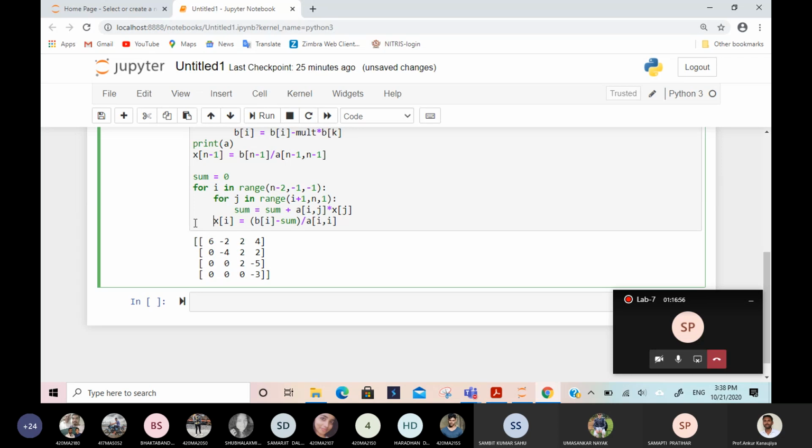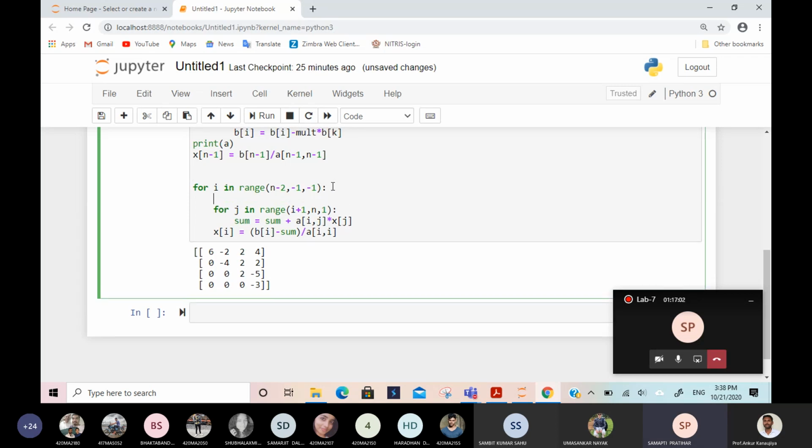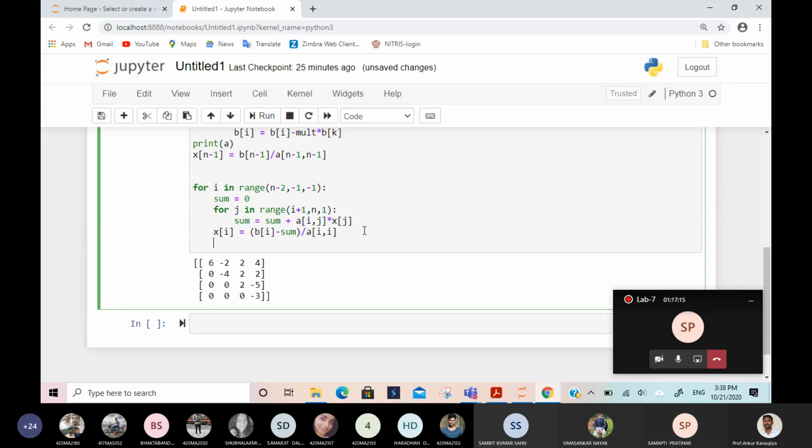Now it is fine, and sum equal to 0 is here. So this much part is for the summation. This is the formula for xi. i is running from this to this. Now if you print x, you will get the answer. Let us see whether we are getting the correct answer or not.